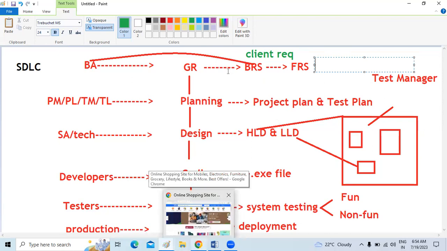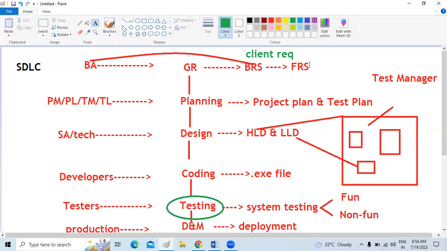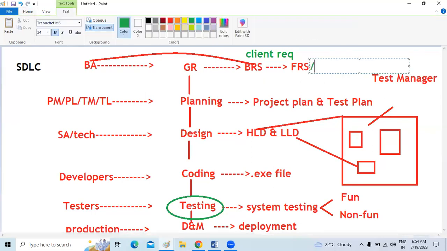So, sir, are SRS and FRS the same? SRS and FRS? Yes, both are the same. SRS includes some technical aspects related to the system. Okay, FRS and SRS are both the same.